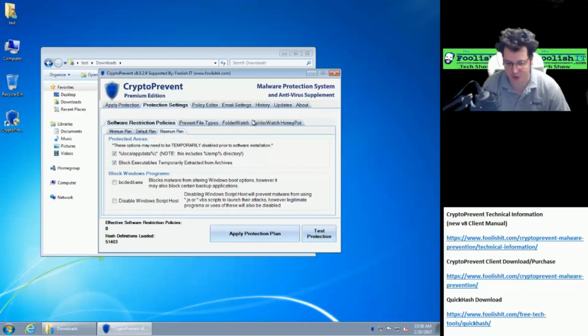This item actually won't show up under the history tab, because enabling this will essentially just stop those things from executing, so you won't really have any event logs or error messages coming up from it. You may have some error prompts, but nothing that CryptoPrevent is able to track or put in history. So just keep that in mind.